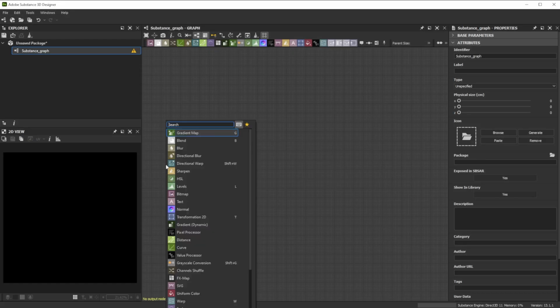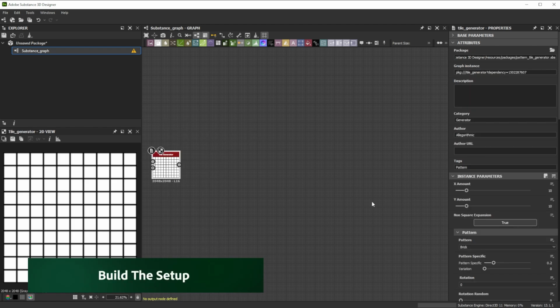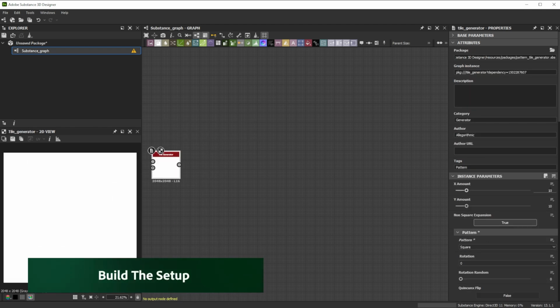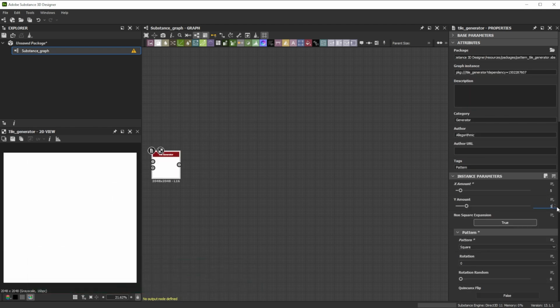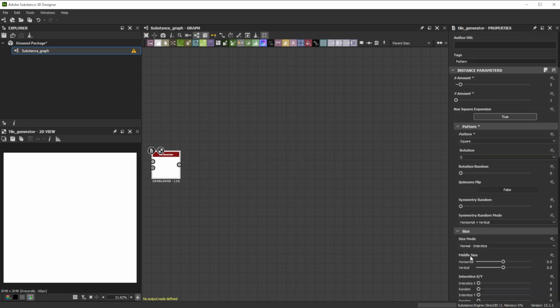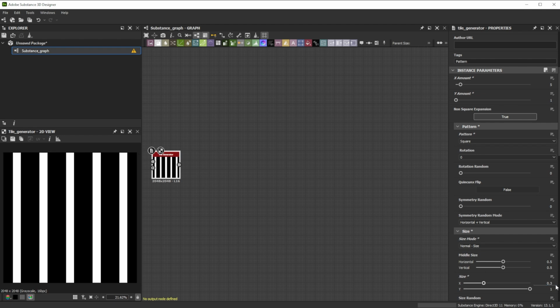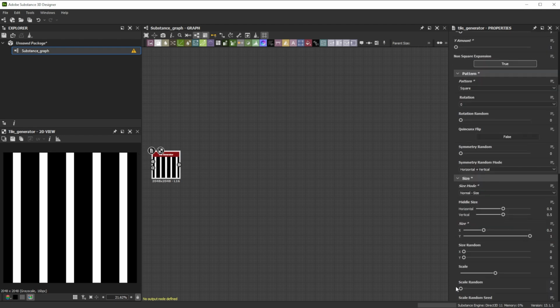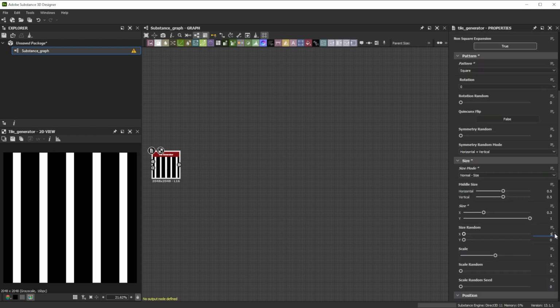Let's start with a tile generator node. Switch pattern to square and reduce the x and y amount to 5 and 1. Now switch the size mode to normal size. Reduce the size x to 0.3 and increase the size random x to 1 for nice variations.